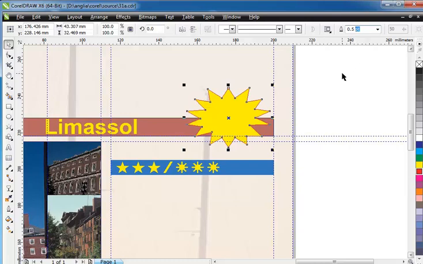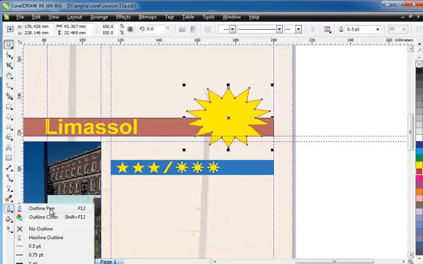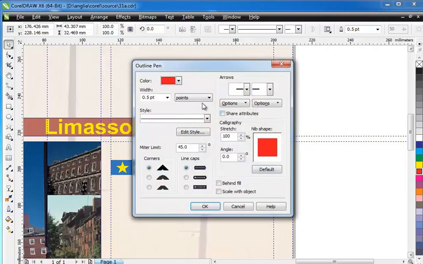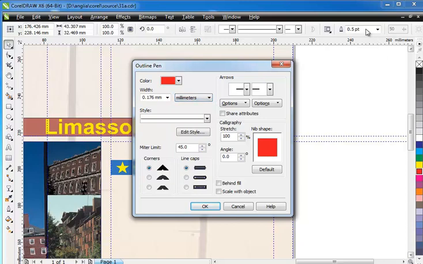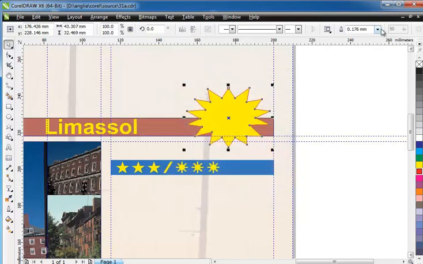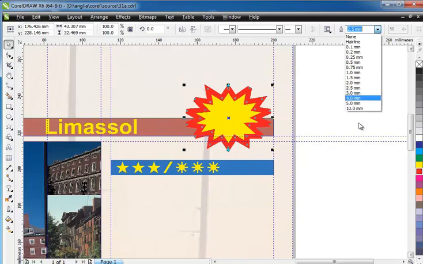So where can we change the units in which the outline is measured? Well, go to the Outline Pen tool menu and click on Outline Pen. Expand this drop-down list. Here we can change the units. When we change the units here, the Quick Access option on the control bar also changes. Change the units to millimeters and click OK. Let's change the outline weight to 2.5 mil.